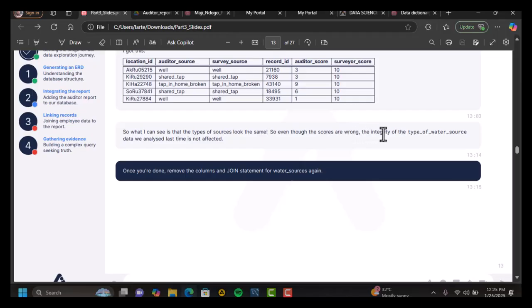Once you are done, remove the columns and join statements for water sources again. So we want to remove the join statement for water sources.